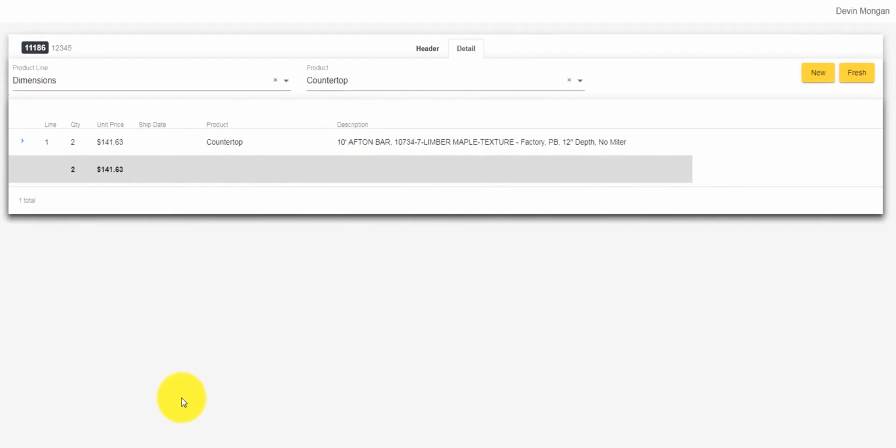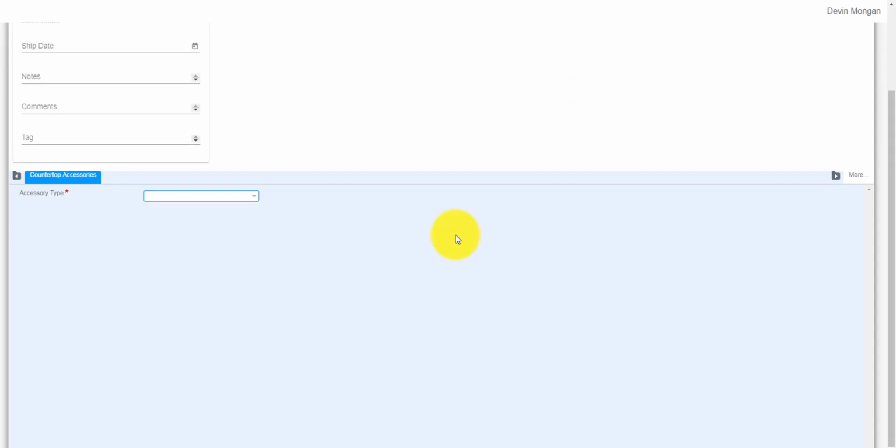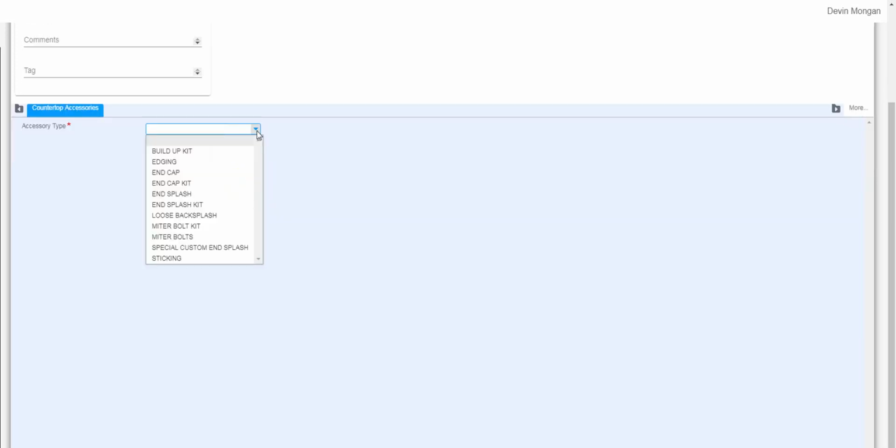If you are in need of Dimension countertop accessories, when entering a Dimension countertop order, you need to make sure that the product line reflects dimensions and the product reflects accessory. When you have opened up the form to fill, you will have to select accessory type. An accessory type can be build-up kit, edging, end cap kit, end splash kit, loose backsplash, miter bolt kit, miter bolts, special custom end splash, or sticking.